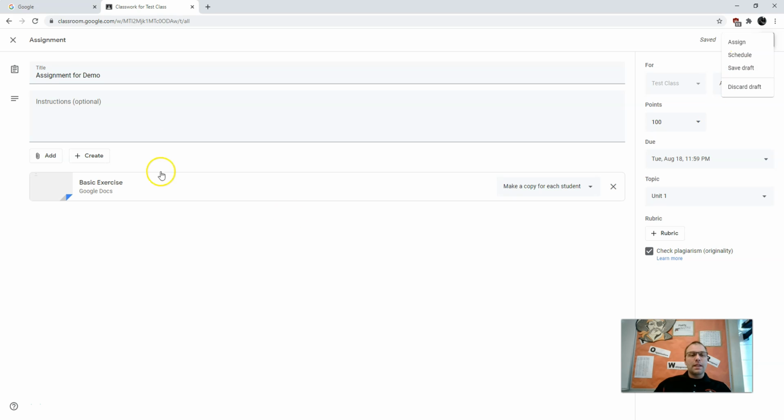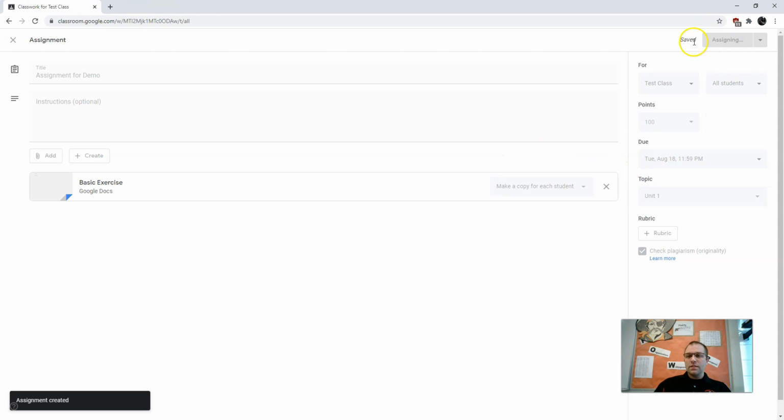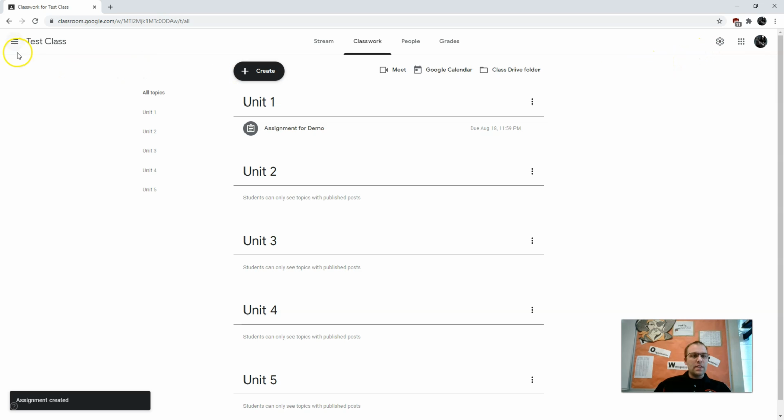Save draft means like, hey, I'm starting work on this, but I'm not quite done with this assignment. I want to come in and maybe change directions or something later. You can come here and save draft. And of course, discard draft just tosses this whole thing away. I'm going to go ahead though and click on assign. All right, and you can see it now says that it is saved. And it closes that window, and you can see now under Unit 1, I now have that assignment. All right, so there is the start of my Google Classroom there.